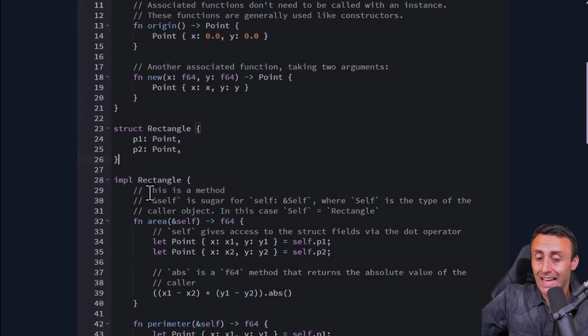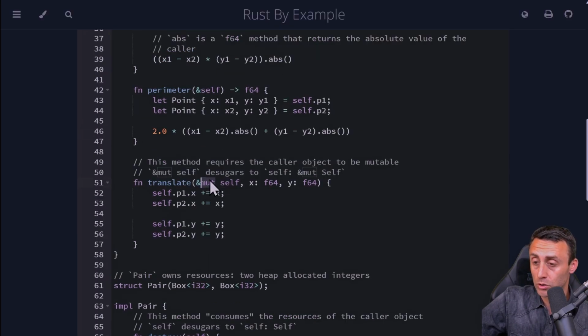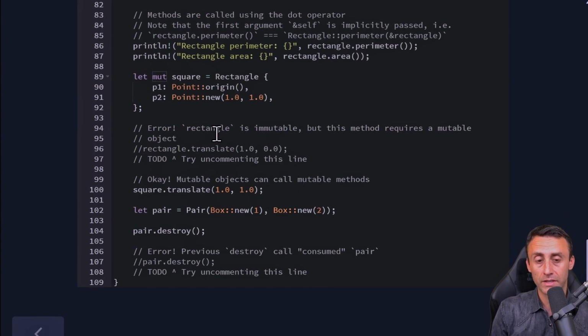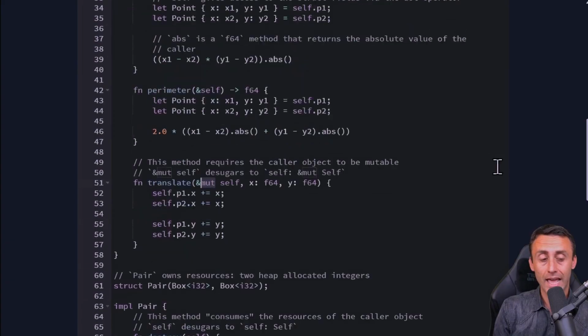In this case, we have instead a method for this struct, like this. And we have this &self argument that is short for self: &Self, where Self is the type of the object. And we can have different methods like this one. For example, this one requires the object to be mutable. We have a function translate, and this requires the object to be mutable, otherwise it will throw an error. We have other examples. We have an error, for example, if the rectangle is immutable but the method requires a mutable object, and so on. So this is the basic definition and difference between associated functions and methods.